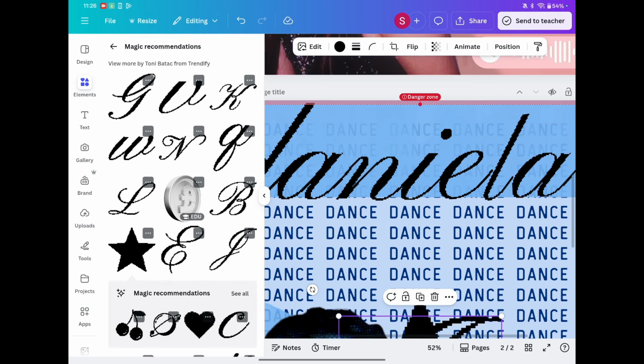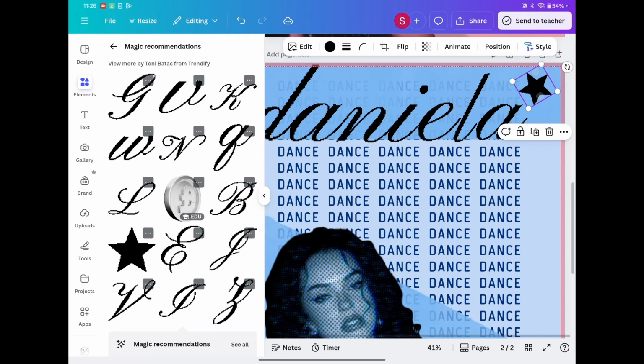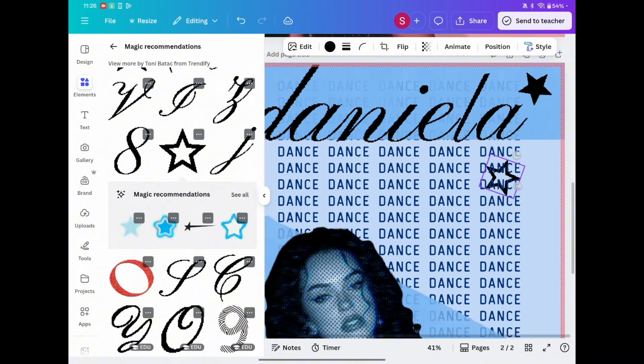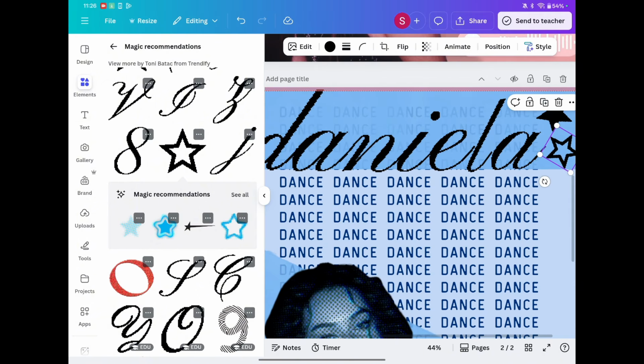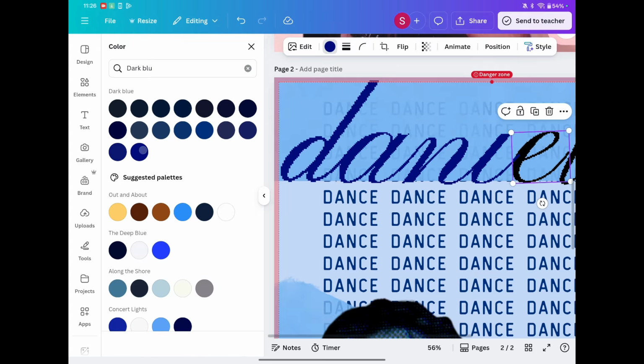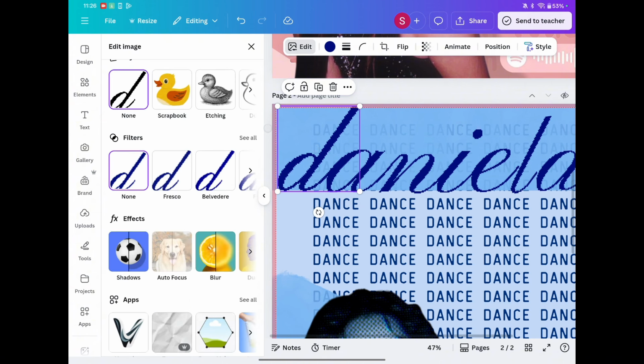So now I'm going and finding some stars. Now, I didn't add many graphics to Lara's or Yunche's, and I kind of feel like that's what's missing about them. For these ones, I added some little stars that just felt very Daniela, very Pinterest. So I'm happy I did that.